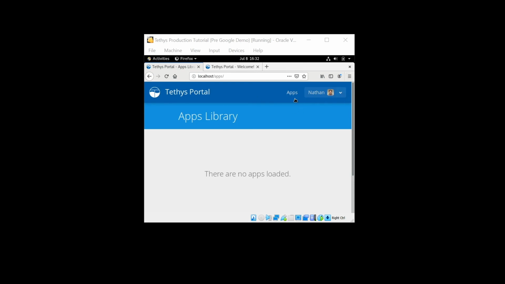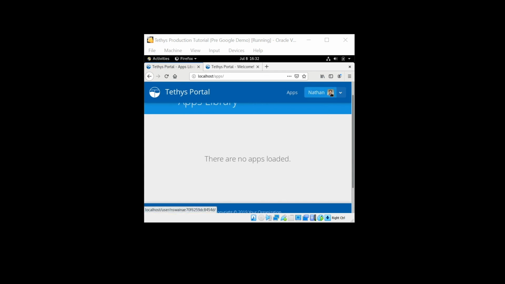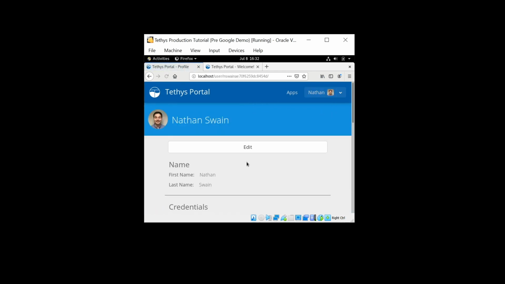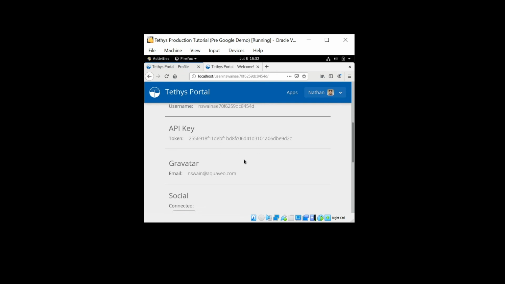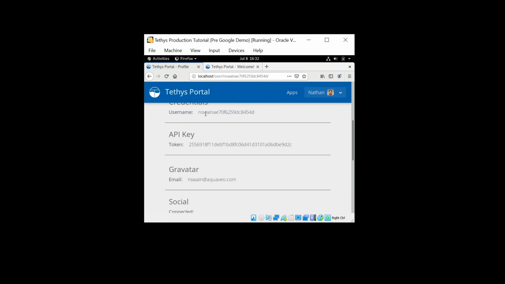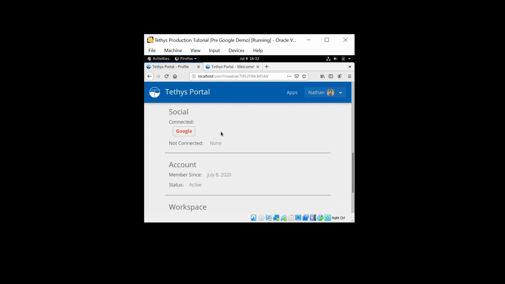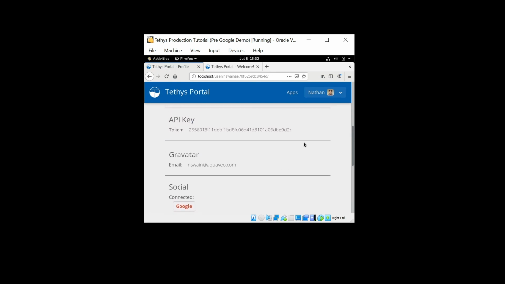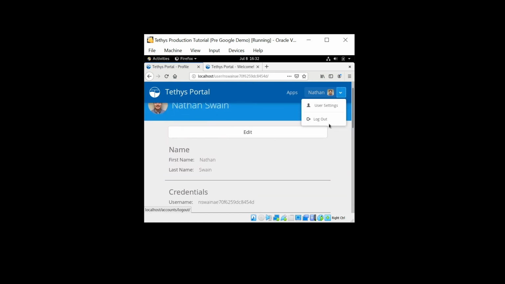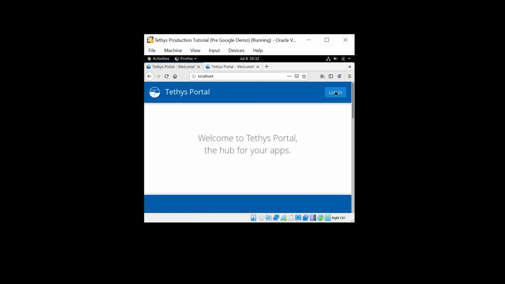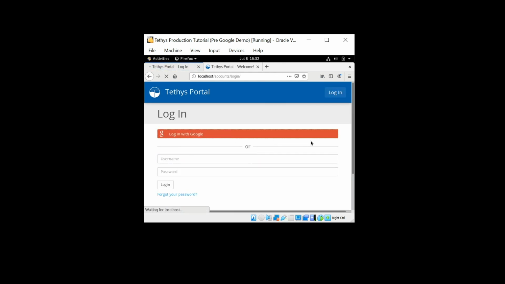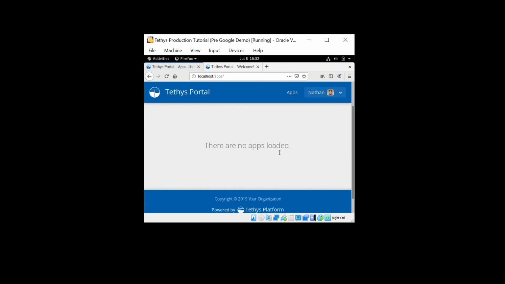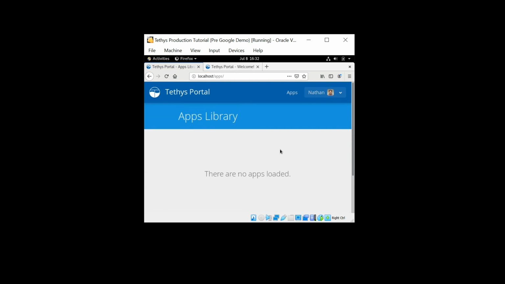Okay, so we're back, and the login was successful. I'm here in the apps library, and you can see here's my user profile. If I go here, you can see it automatically generated a username for me and logged me in with my email. You can also see that it shows up as connected with Google. So the authentication worked. In the future now, since I've already logged in, I can log out, log in, and click on this, and it will log me right in since I'm already logged in with Google.